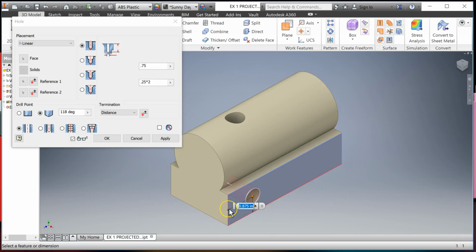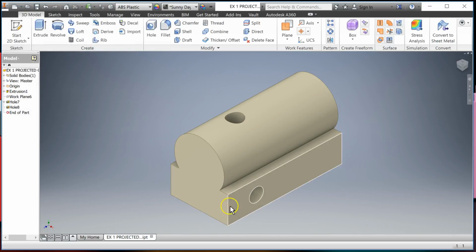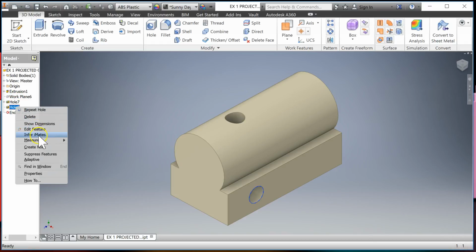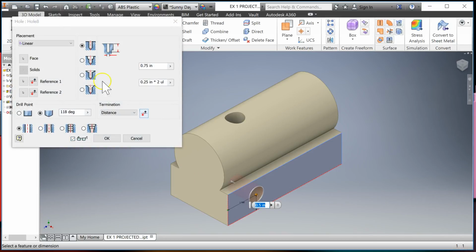So you have to give it 2 edges to reference to. I want this to be 1 inch back. Watch what happens when I put 1. Okay, so it moved the hole back, and I hit enter too soon. So I'm going to right click on the hole, edit that feature, and I want to make that threaded.